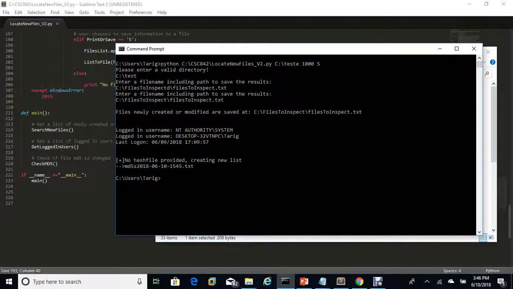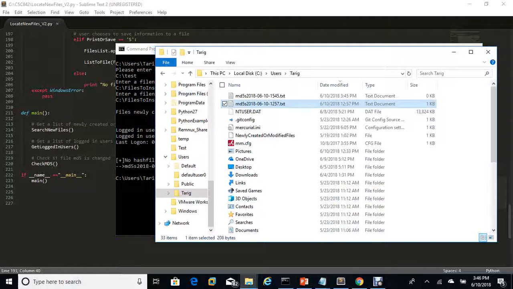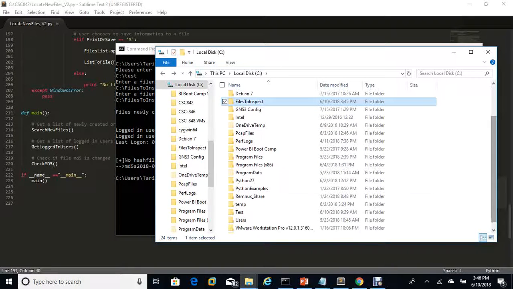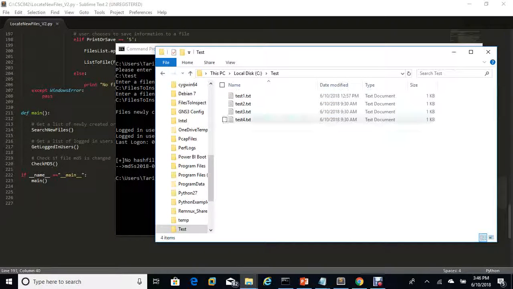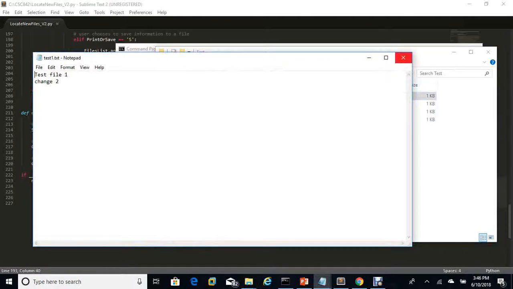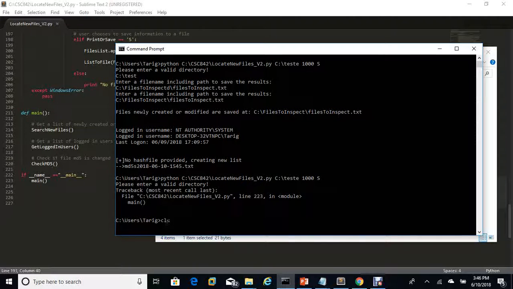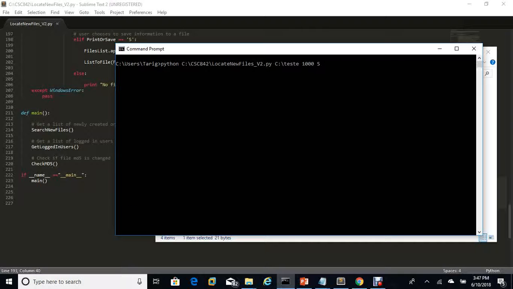So let me run this again. I'm going to show you something actually very interesting. What I'm going to do is change one of those files. If we go back to the test folder where it keeps the files under investigation and go to test one, in fact, let me run it first. Oh, sorry. Let me put a good path this time. So let me clear this. Put a good path. So enter the file to save the information. This is a good one.